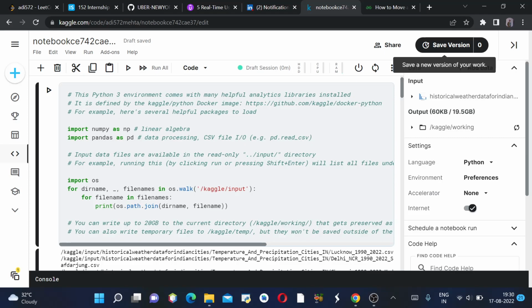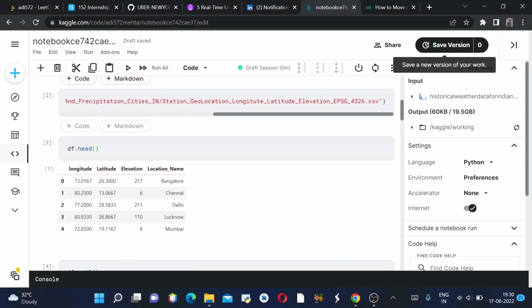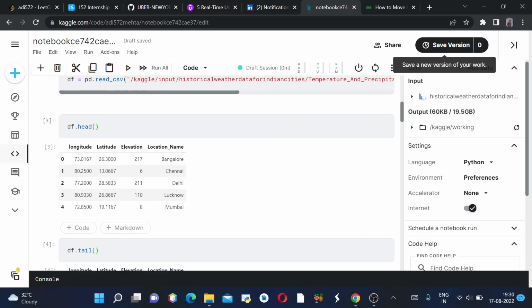The first cell is all about importing the required libraries: import numpy as np, import pandas as pd, and then I have imported all the necessary data frames which we will be requiring. Now I have read this CSV file which has all the geolocations like latitude, longitude, elevation, etc. of various cities. Then I'll use df.head.